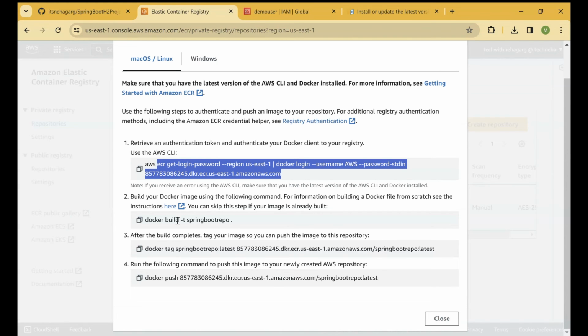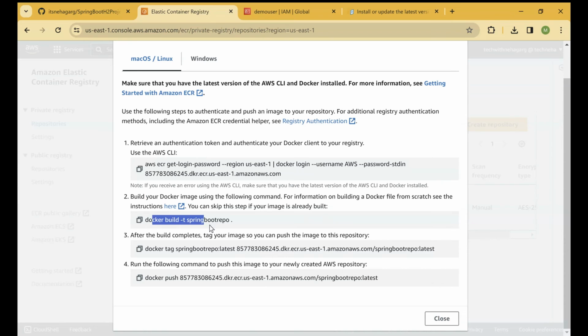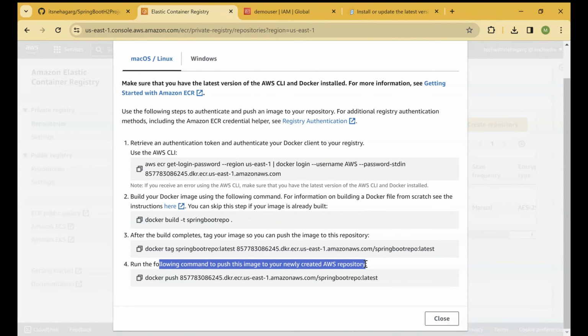Then the next thing is it builds your Docker image. So we are going to use this particular command. Then the third command is, after the build completes, tag your image. So you're going to tag your image using this command. Then you can push the image to the repository and run the following command to push the image to the newly created AWS repository. So let's run these commands and see how it looks.